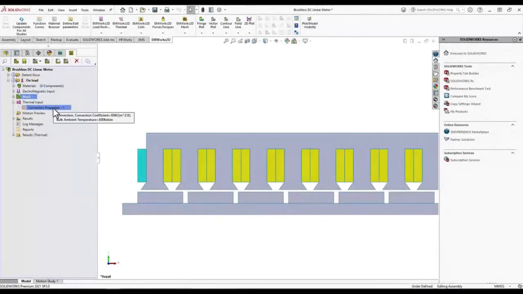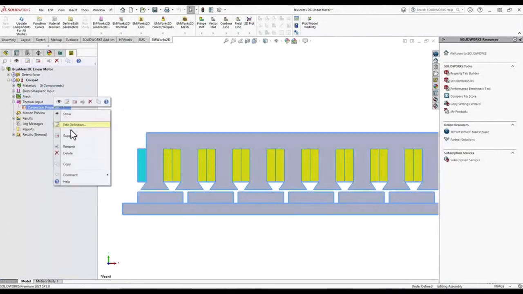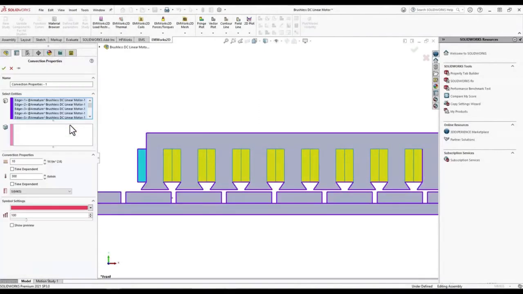So we will be having a convection properties setting for the model. We have selected all the edges of our model for a thermal setting, and the convection coefficient is around 10 watt per meter square Kelvin, and we have set the ambient temperature around 300 Kelvin. So this is how you set the convection properties.